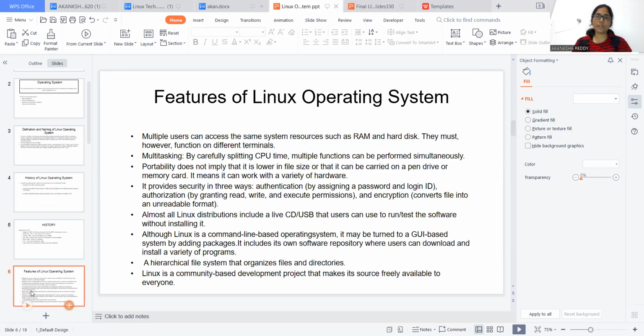Features of Linux operating systems. Multiple users can access the same system resources such as RAM and hard disk. They must, however, function on different terminals. Multitasking is also a feature of Linux operating systems. By carefully splitting the CPU time, multiple functions can be performed simultaneously. Portability does not imply lower file size or that it can be carried on a pen drive or memory card. It means that it can work with a variety of hardware.